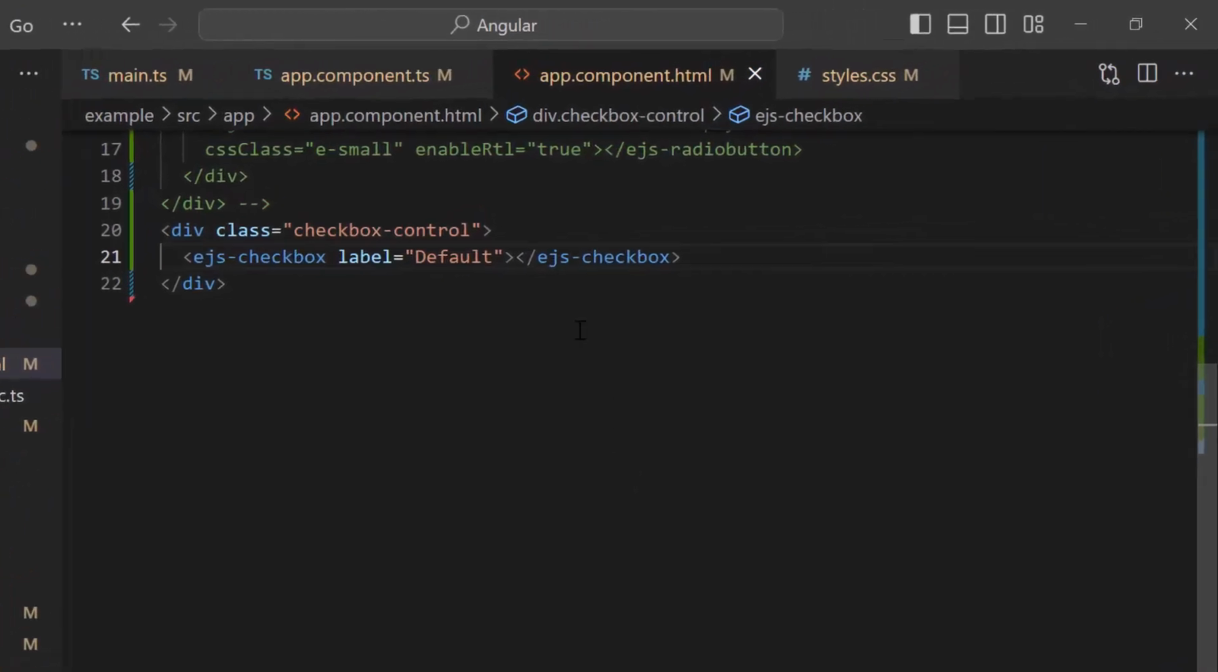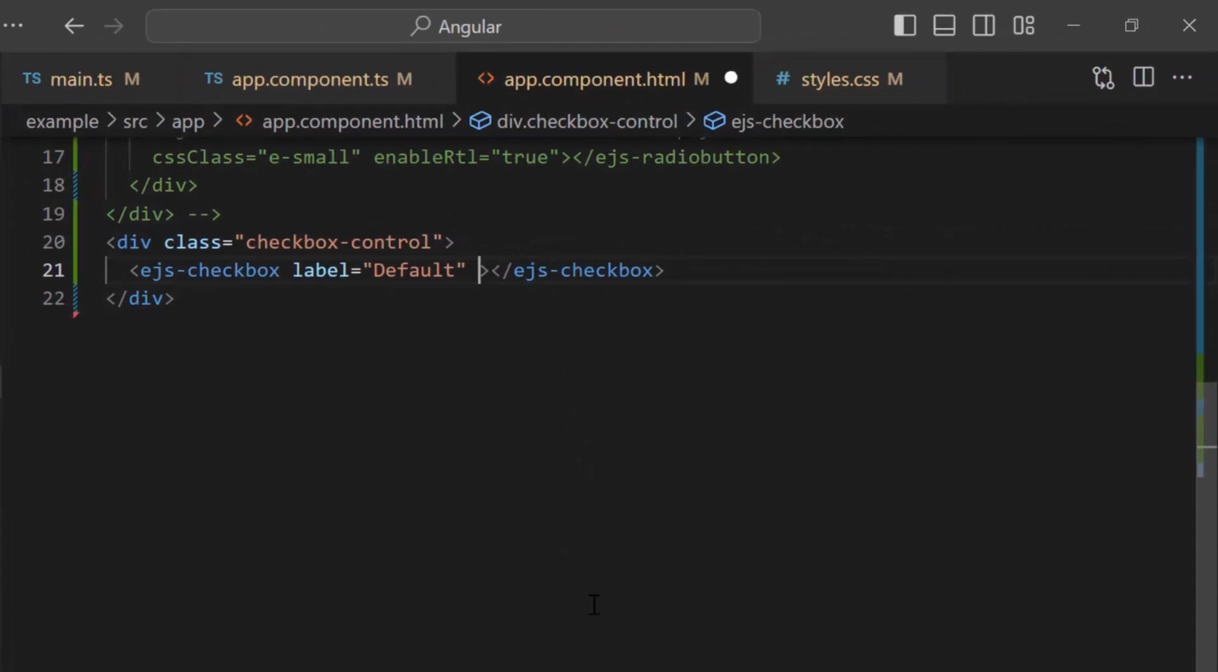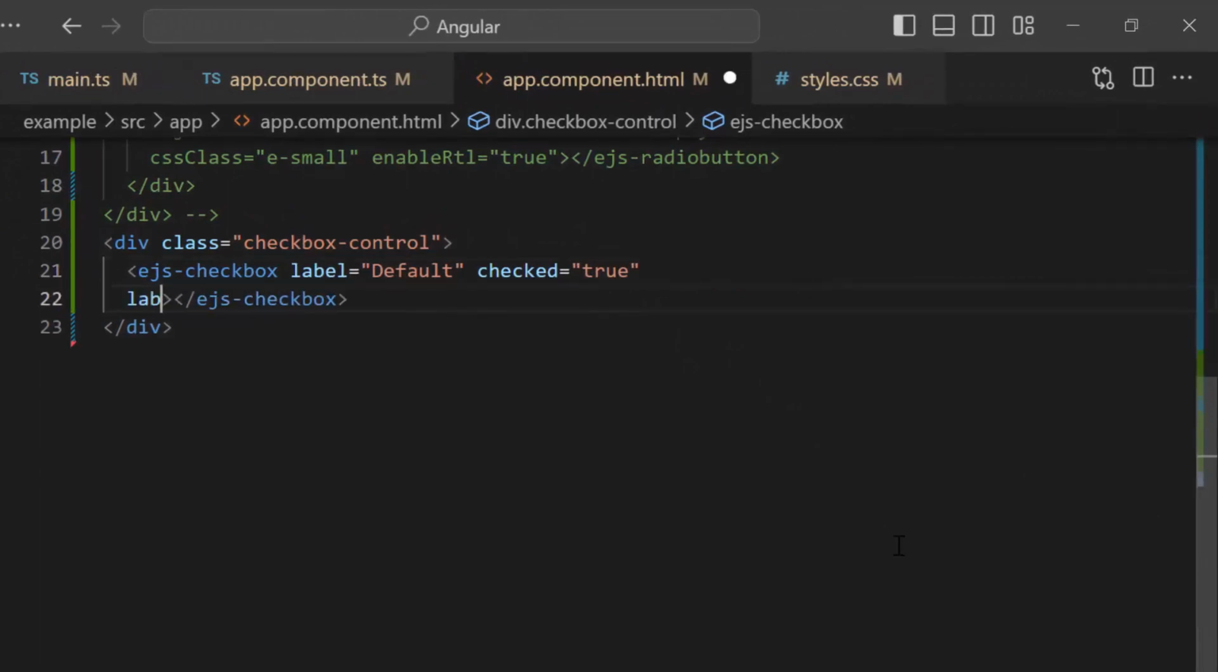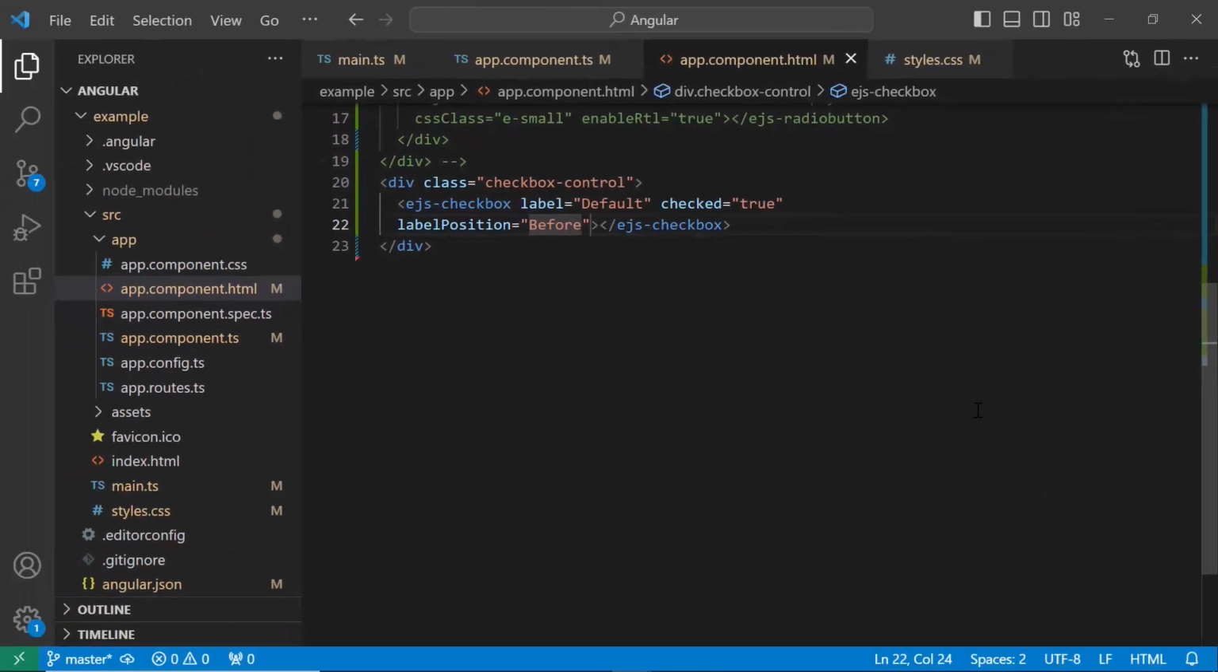Look here, when I click the checkbox, it checks. To enable the checkbox by default, set the checked property to true. See, the checkbox is checked while rendering. By default, the label renders after the checkbox. To change the position, set the labelPosition property to Before. You will see the label renders before the checkbox.